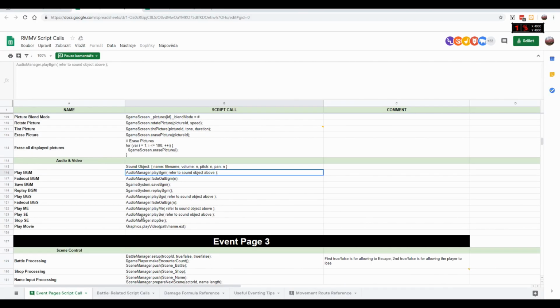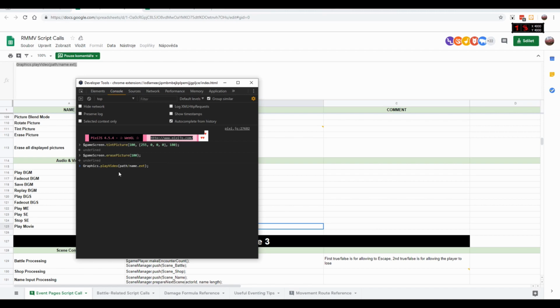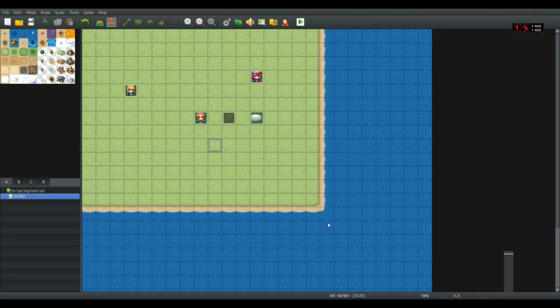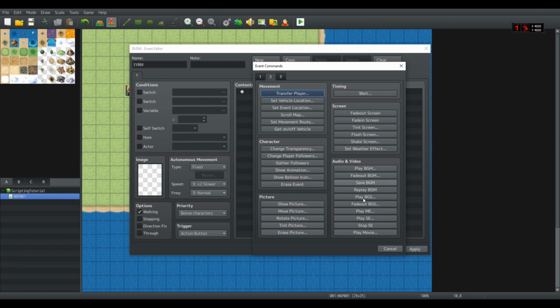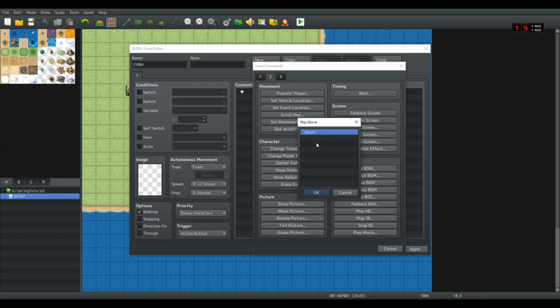All other functions here work just as fine. The only thing that I might want to talk about, because it may contain interesting information, is playing video. Of course, this will work, and it is the only way to play videos in other formats than you can access here, because if you want to access videos using the play video command, you can only choose MP4.